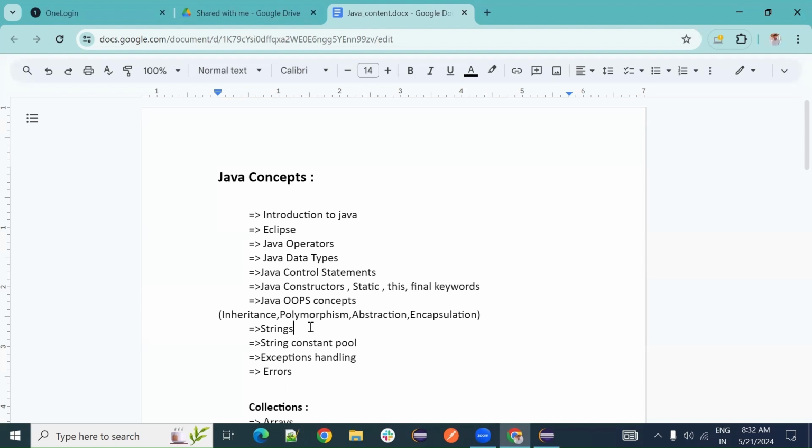Okay. So next, another important concept is strings. Strings means generally we will have some strings, like our name is one string. If it has some characters, it is a string. Your college name is a string. Bangalore, the name itself, is a string. So strings are very, very important things in Java.